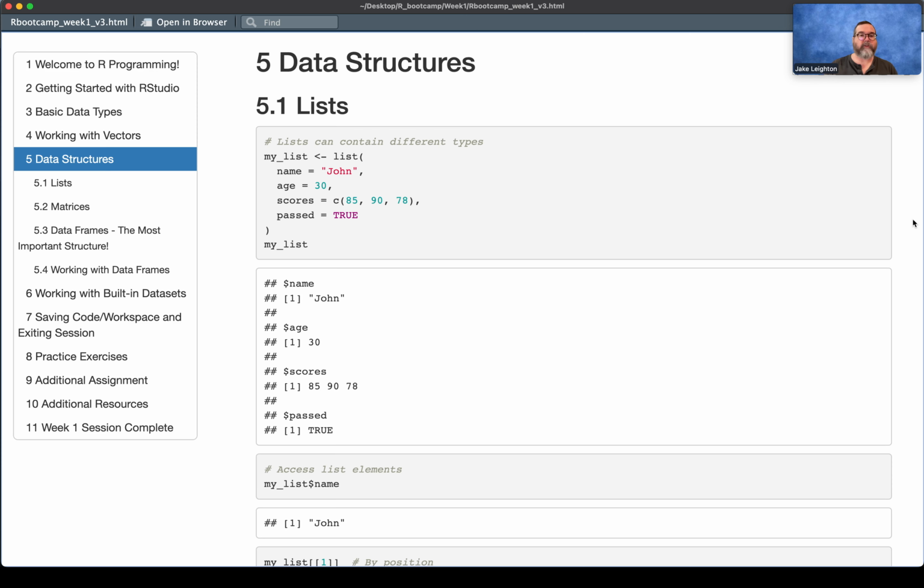I'll go a little bit slower here to really get you to understand these, because these you're going to work with every day working with R. They're just extremely important. But you can understand they're not hard to work with once you see how they're put together. So first, we're going to go over lists.